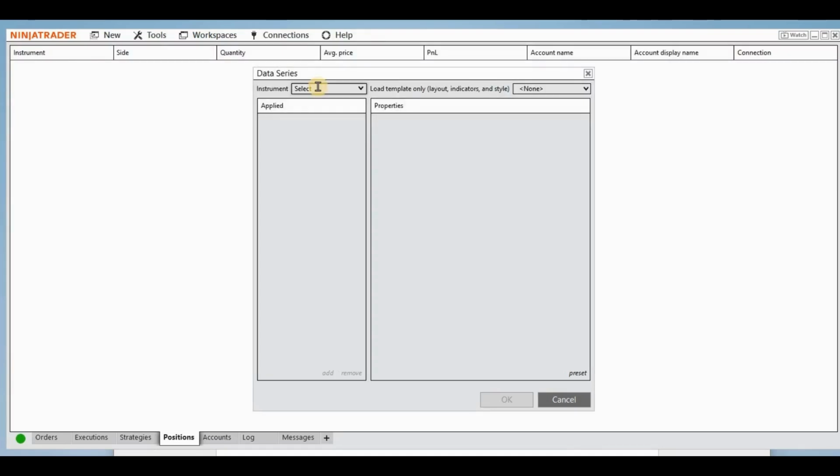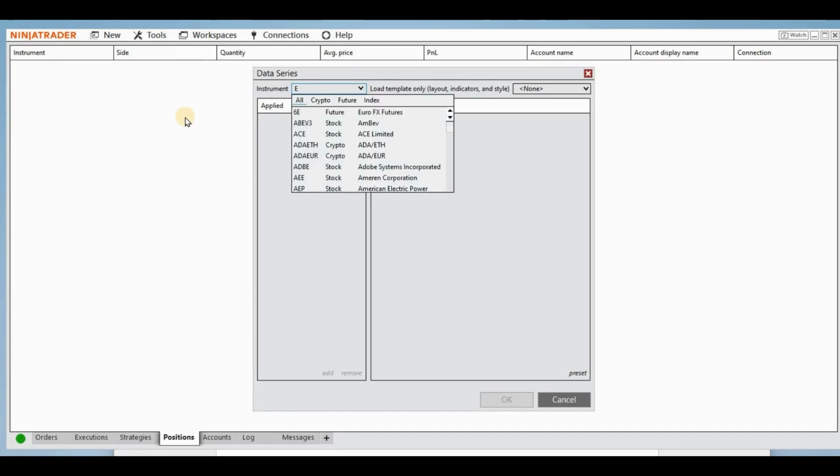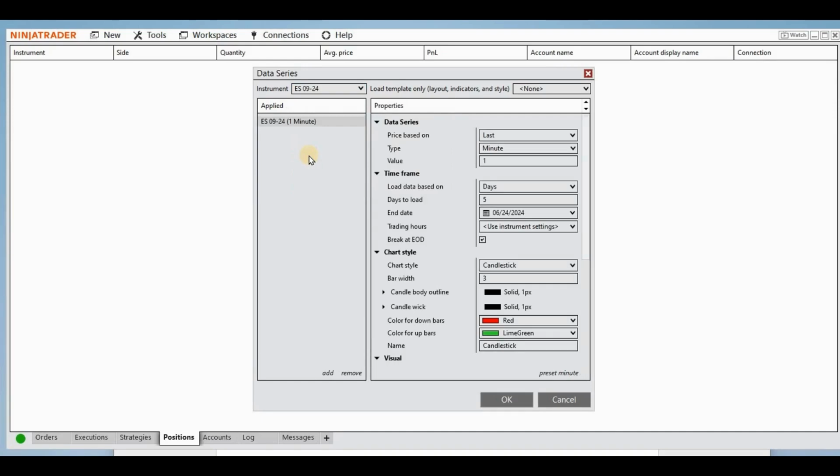For this example, I'll use ES, which is one of the most popular US indexes. Just type in ES right here and double-click on the ES future, not the ES stock option. As you can see, it populated with the contract month and year.